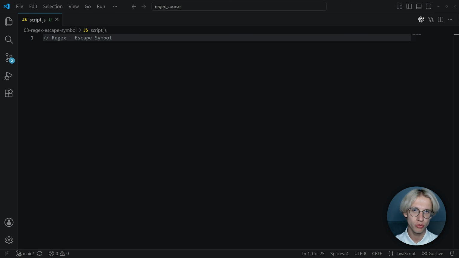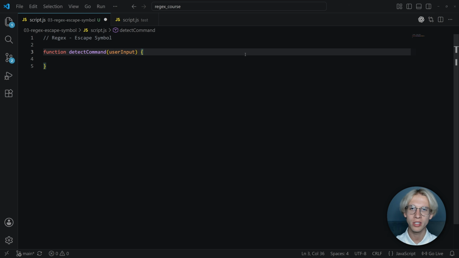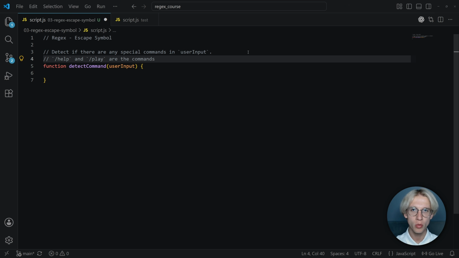Escape symbol in Regex. Let's continue learning about Regex by solving this code challenge. In this challenge, you will need to implement the function detectCommand that expects one parameter, userInput. So you will need to detect if there are any special commands in user input. Let's assume that there are two main special commands. The first one is /help and the second special command is /play.